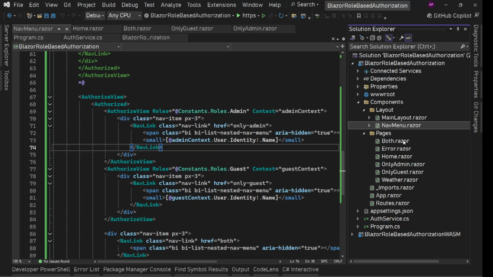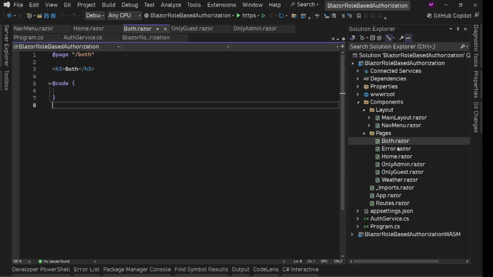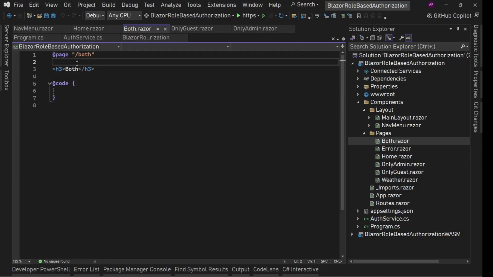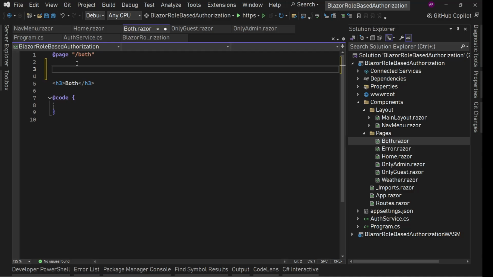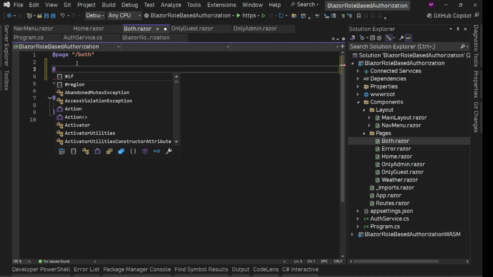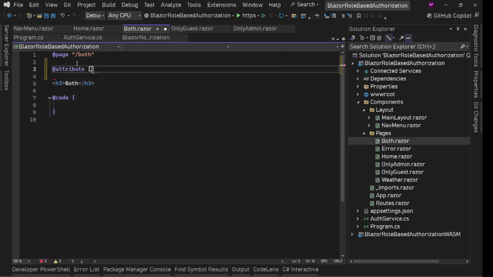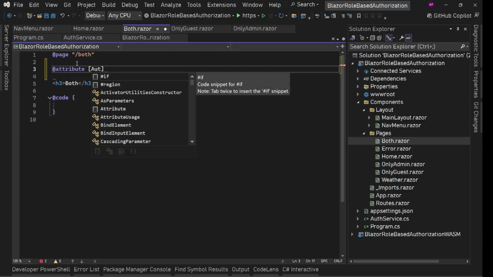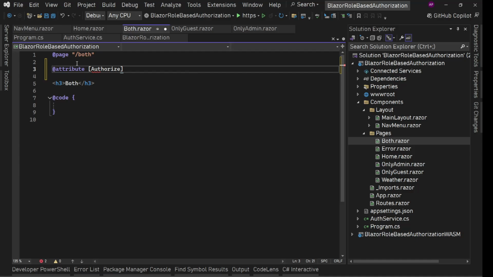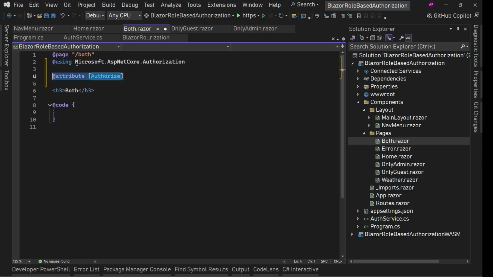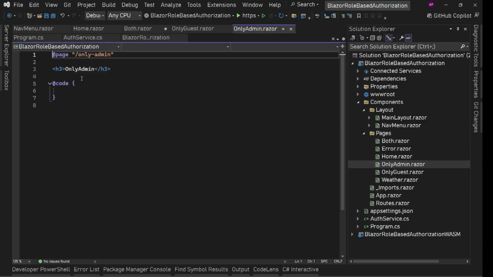So for this, if we go to the both page, this is the first page where we want to restrict everything. For this, we use the authorize attribute, which has been there for decades for all the ASP.NET Core authorization and authentication mechanisms, the authorize attribute which we had on our MVC API endpoints, all those things. The same attribute is here as well. So we can say at the rate attribute, and here we can say authorize, and we need this on all these three pages.